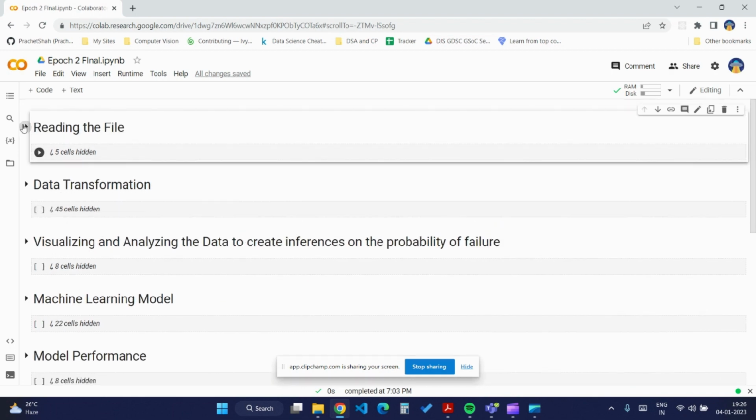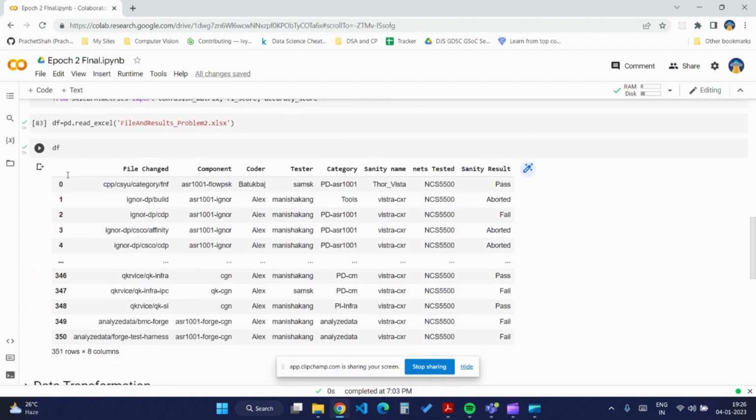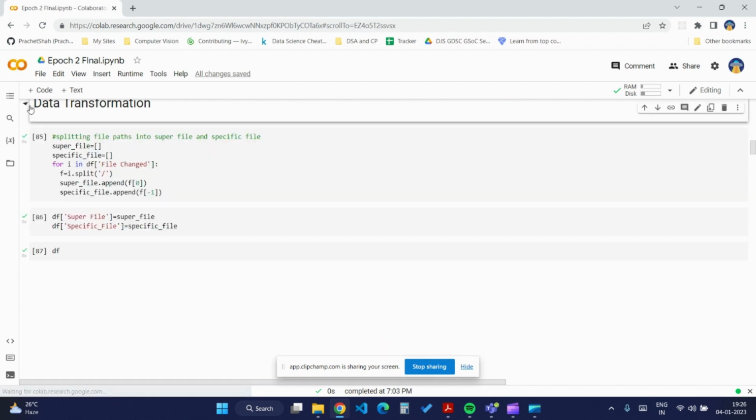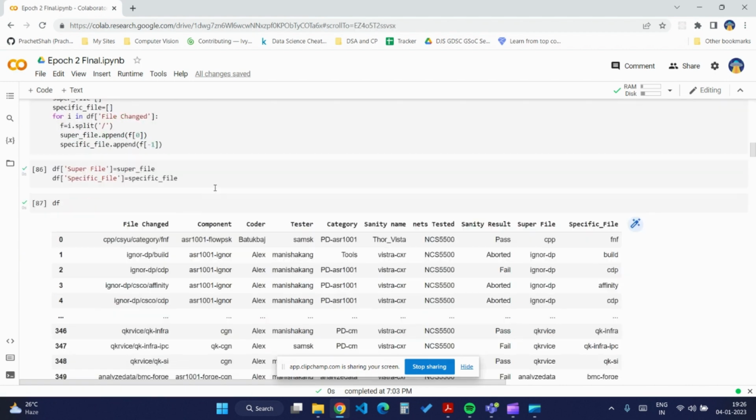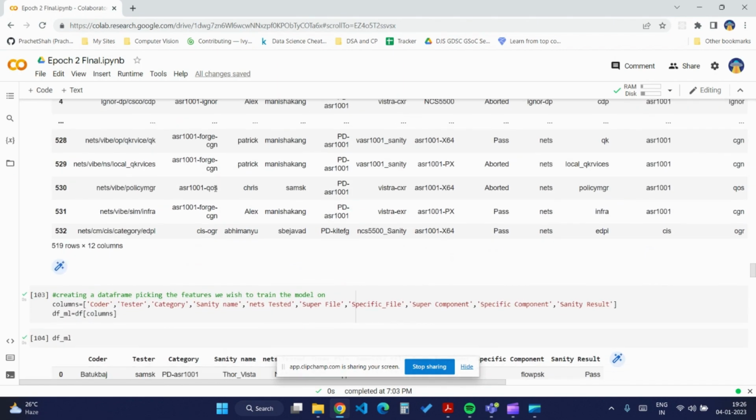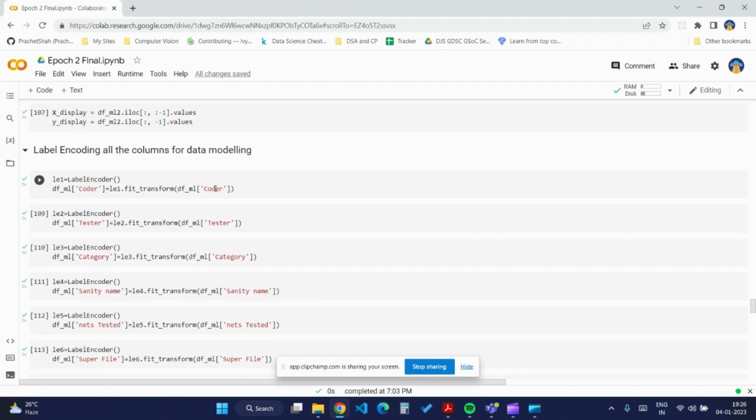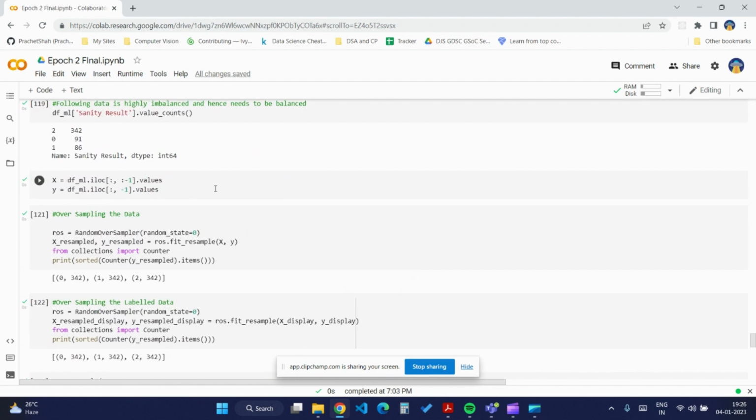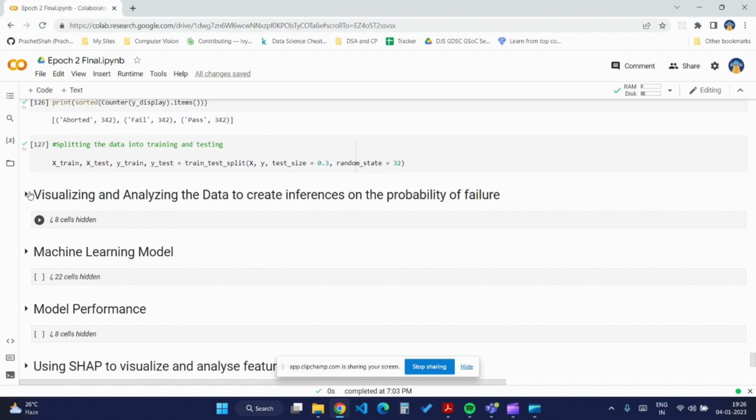We are using pandas and numpy for data pre-processing. We are splitting file paths into superfile and specific file, and also removing null values. We are also performing label encoding for all the columns for data modeling. We are also oversampling the data because the dataset given was imbalanced.